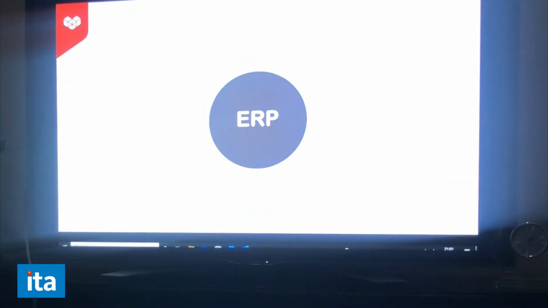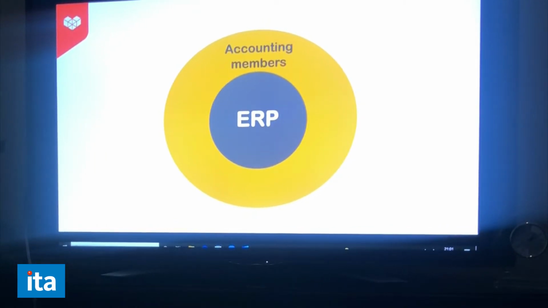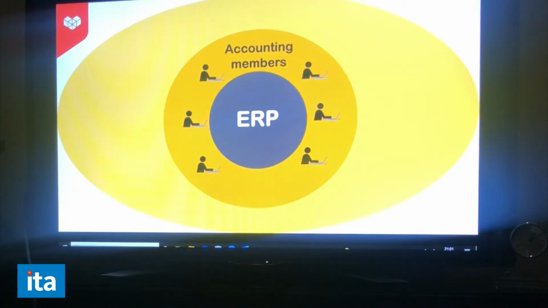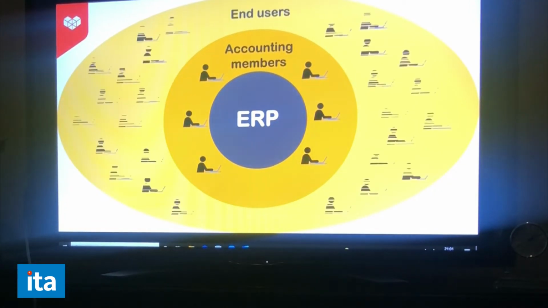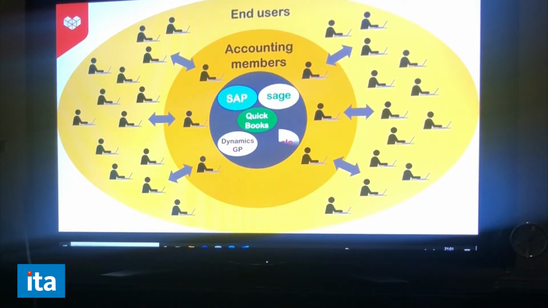Many of our clients face a similar situation. They have an ERP system which has data being entered into it by accounting members. These accounting members are fed information from their end users. There are various types of ERPs such as SAP, Sage, QuickBooks, Dynamics GP, and Oracle. But today we'll be focused on QuickBooks.